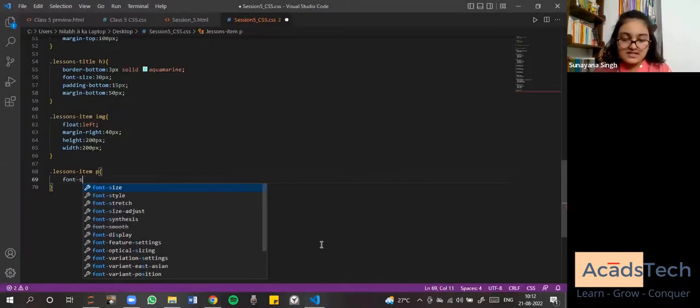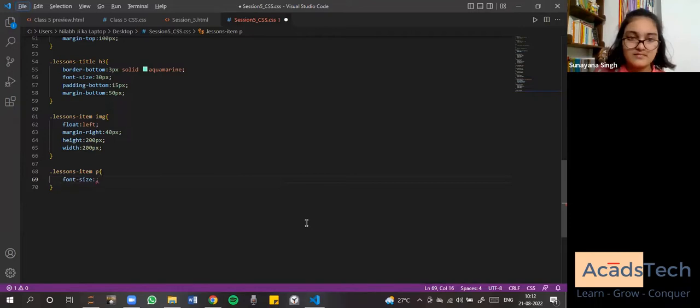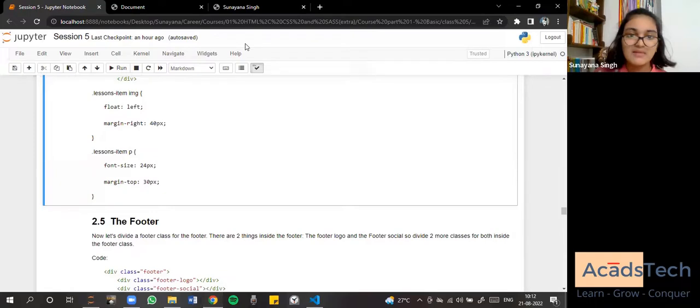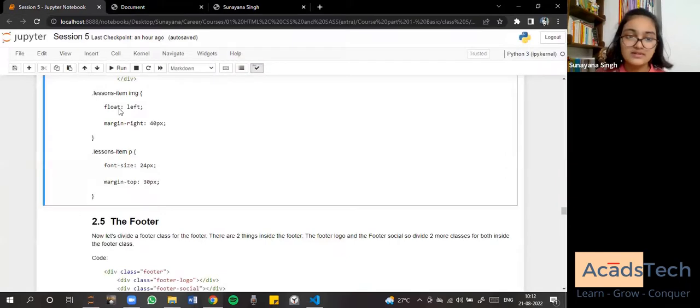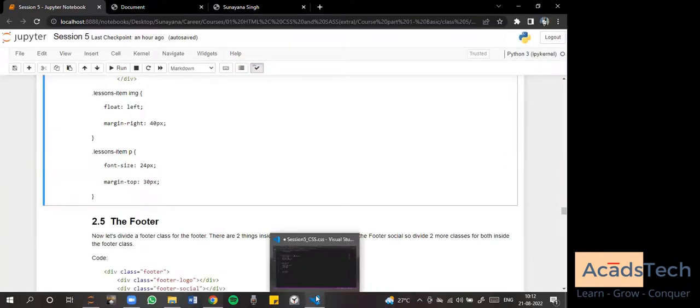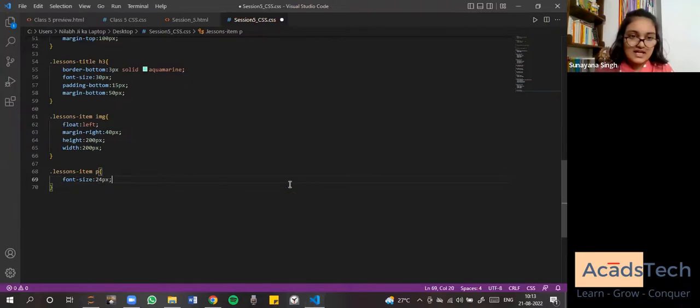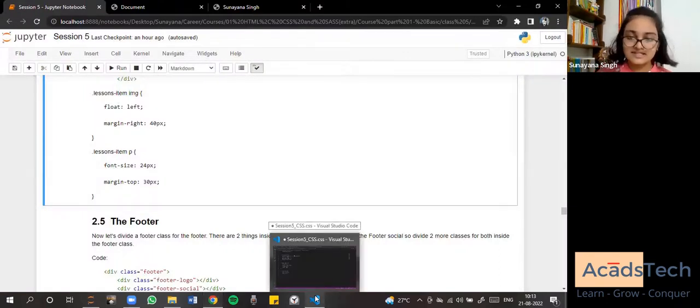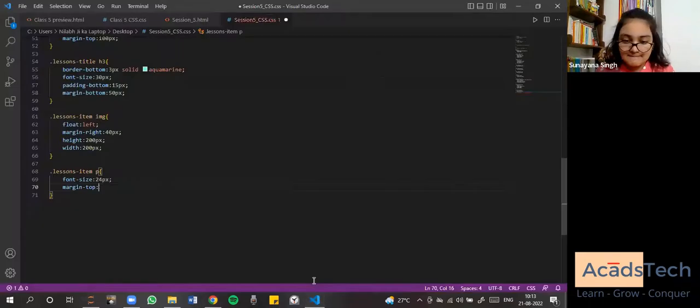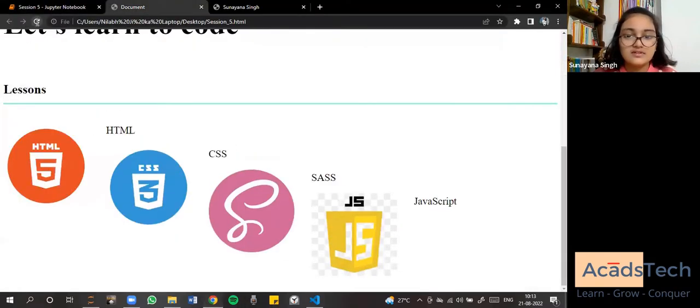First, let's change the font size to 24 pixels and the margin on top, the margin that separates the images from the paragraph that is below them, that margin. So font size 24 pixels and margin top. You can add however many pixels you want. I'll be adding 30 pixels based on the other website. File, save. Reload.